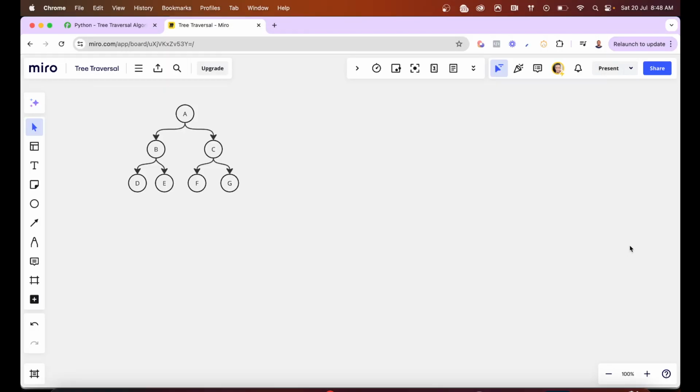Hi everyone, in this video we're going to be taking a look at tree traversal. In the broad view, we have two types of traversals, breadth first traversal and depth first traversal. A breadth first traversal is where we would be going in a level order, visiting nodes one level at a time from left to right.